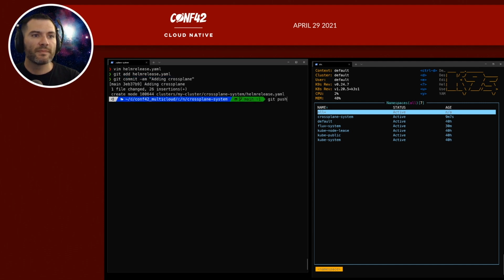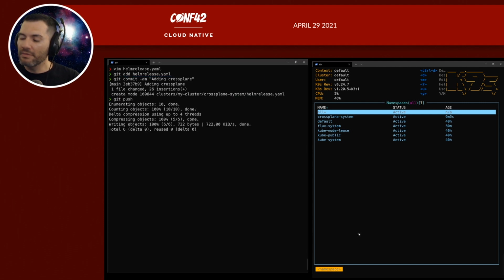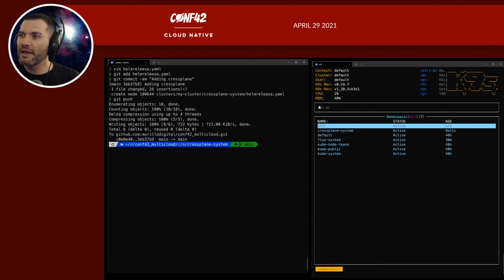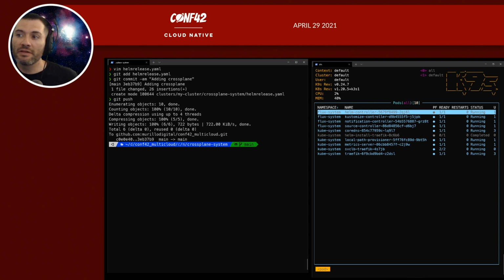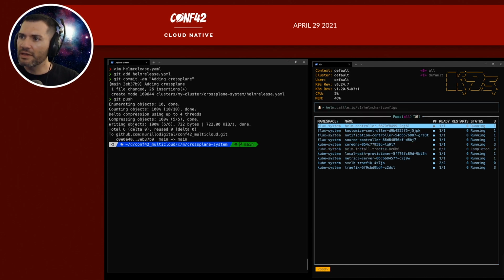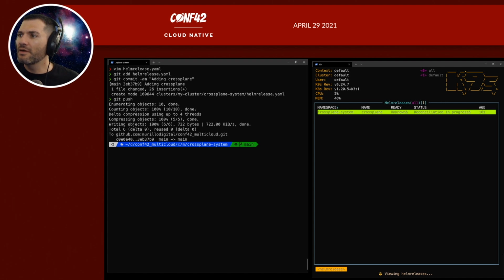And pushing it. And now I'm going to take a look here as to what we get in terms of pods. Right now we only have Flux system and Cube system. There's nothing running in Crossplane system, but we just asked it to create a new Helm release. As a matter of fact, we can even look for Helm release here. Oh, there it is. We have an in-progress reconciliation for a Crossplane system Helm release. This is actually installing Crossplane for us.